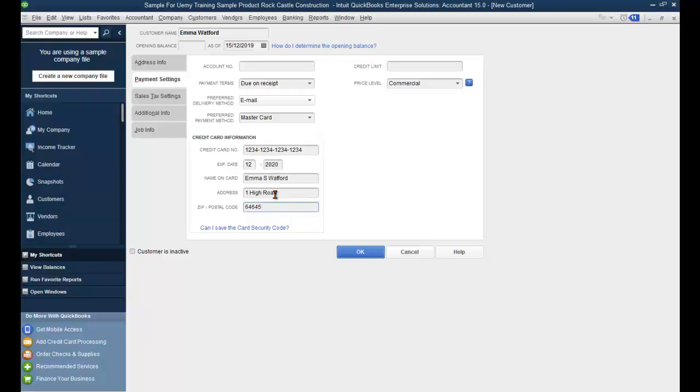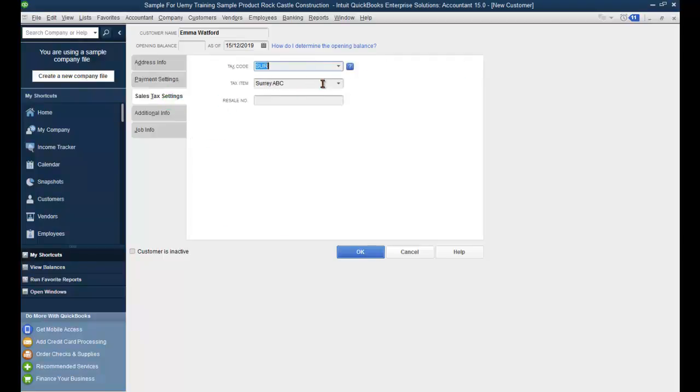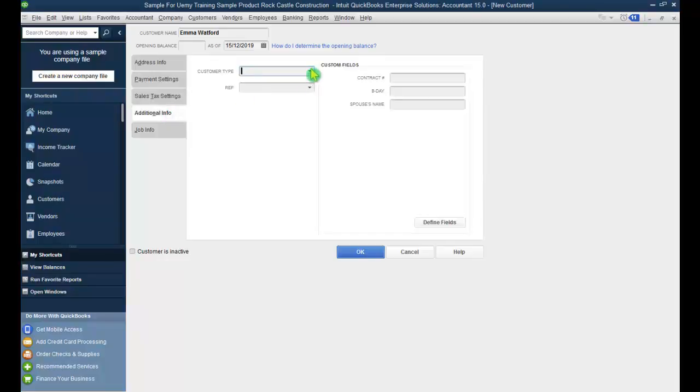Once you have all the information filled in this field, go to the Sales Tax Settings. Here the tax code is SUR. You remember we created a SUR tax code, and the tax item is SUR ABC. Then the additional information, customer type is commercial or residential, and the representative is Janet Lee.